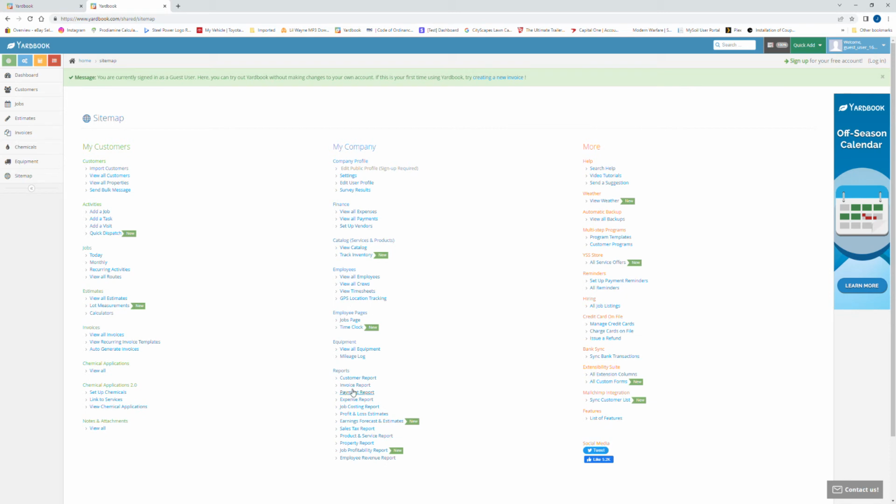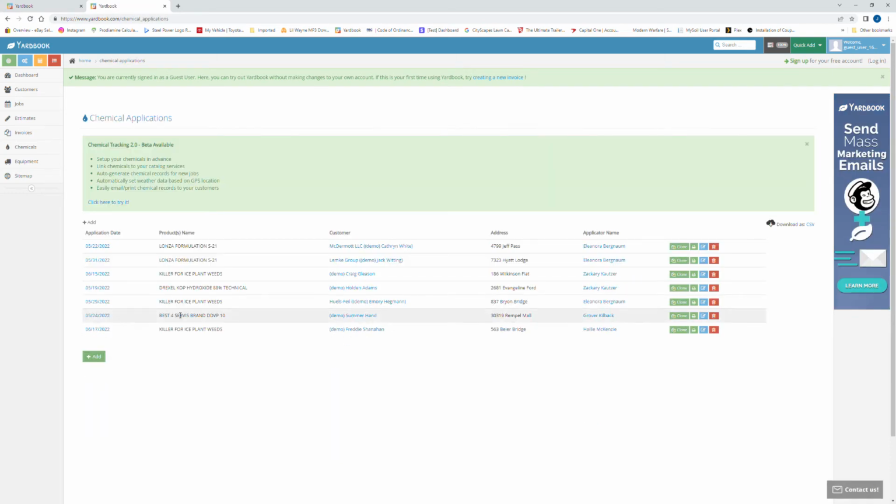But in Invoice Report, there's all kinds of reports that you can do. A cost cutting report, profitability, employee revenue reports. So if you had multiple crews, you can do chemicals. These are the chemical applications if you do that as well. So whether it's fertilization, weed killer, you add that in there. For me, I just do it pretty simple.